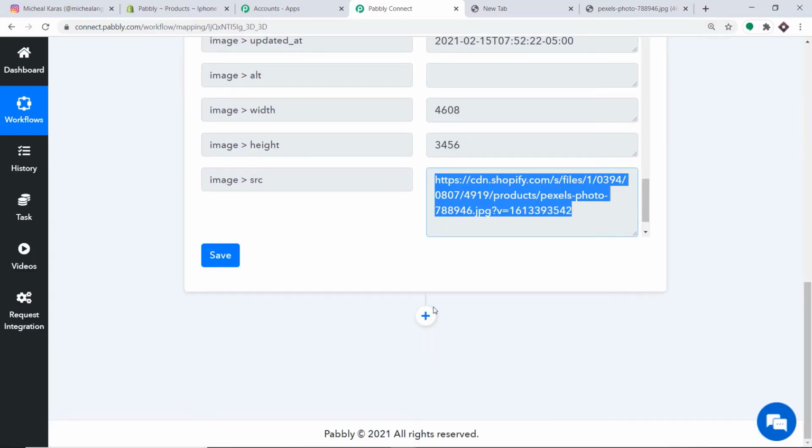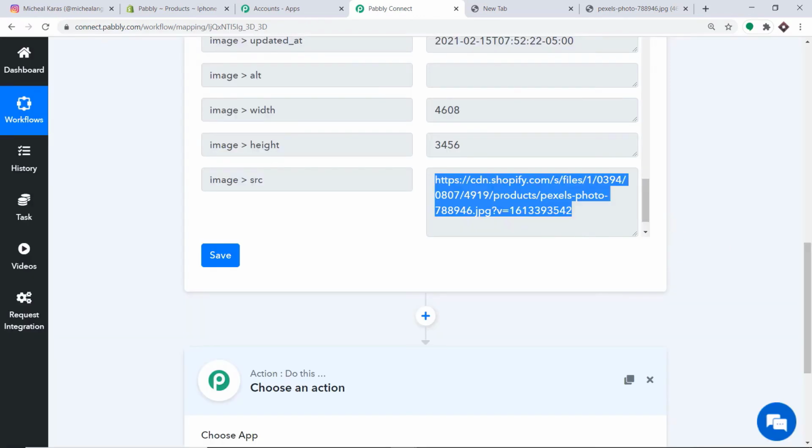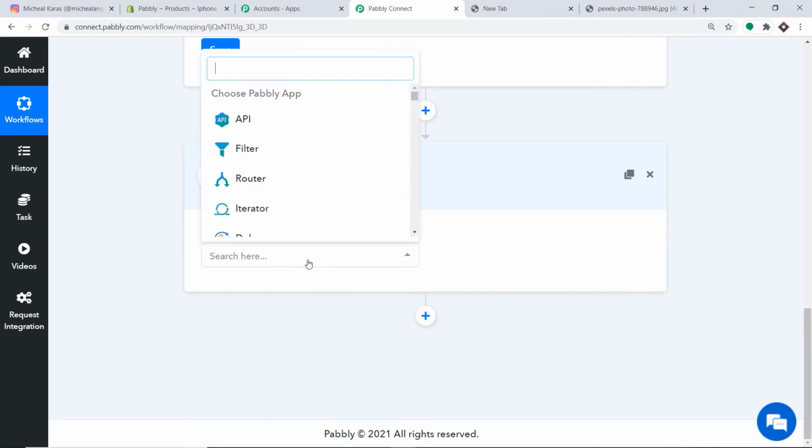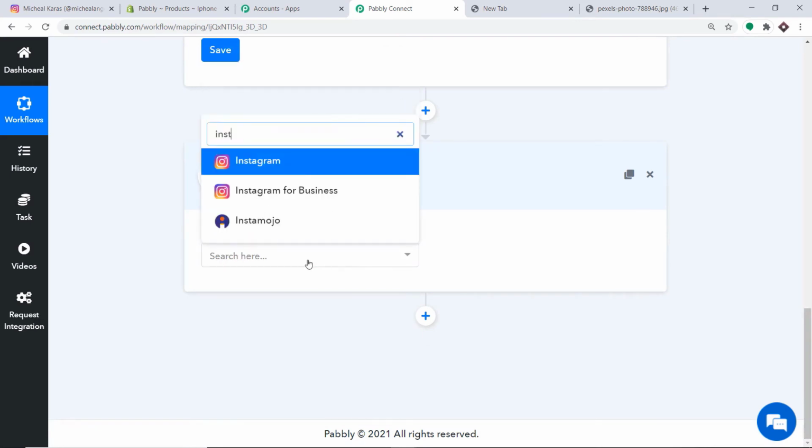Now to do that, all you have to do is click on this plus button. When you click on this plus button, another window opens up. This is called the action window. In the choose app, how about we make it Instagram? As you can see, we have two action types, Instagram Simple and Instagram for Business. Now I have an Instagram for Business account, so I'm going to select this one.